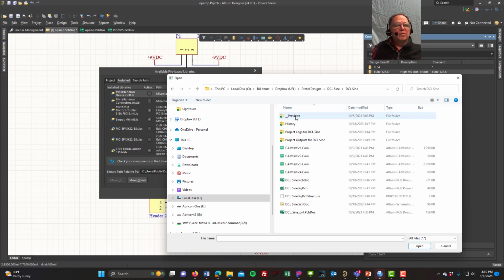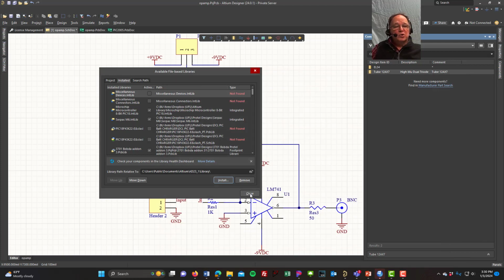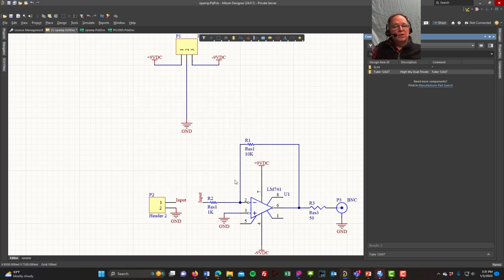Let's see what else is there. I don't know if I have a library in this one, but maybe. Schematic docs. No library for that one. But that's the way to install them. You just go to the location that you unzipped your library to, and you can install it.